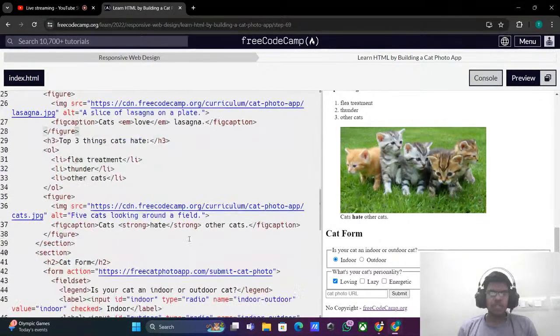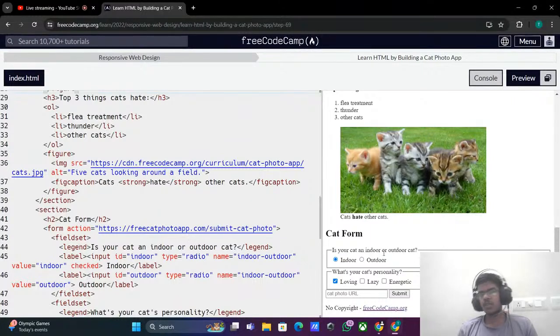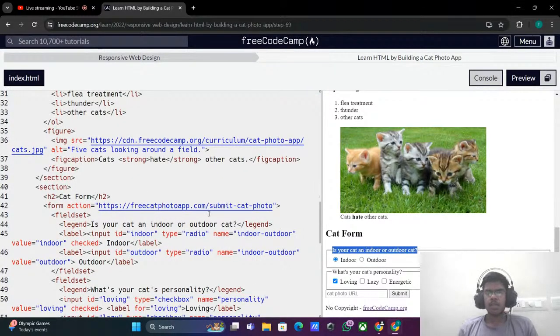Then for the final section we have created a form. This form is created using the label element. Then we have created an input element with the type radio button, the name indoor-outdoor, and the value indoor too. Then we keep it checked.